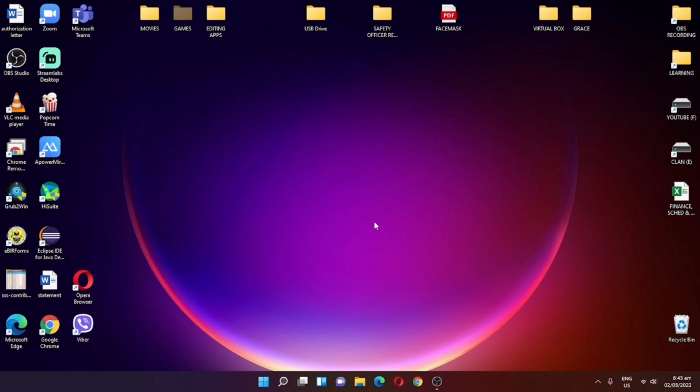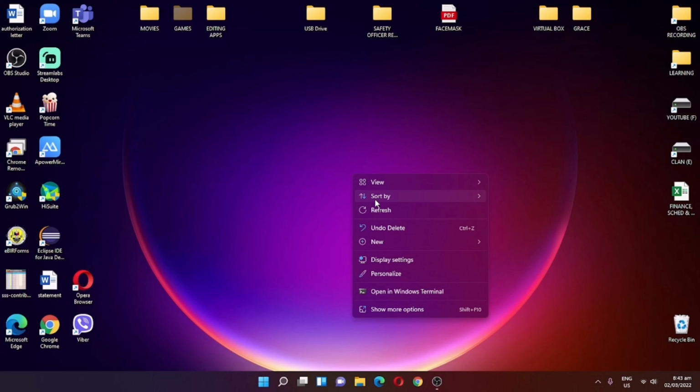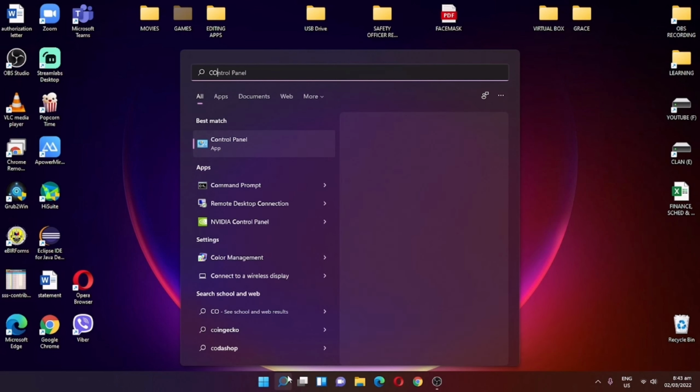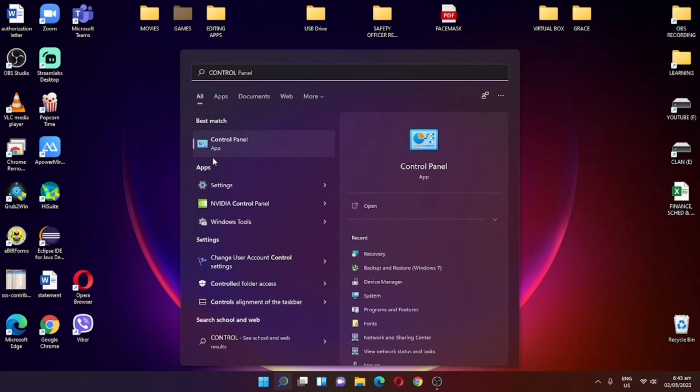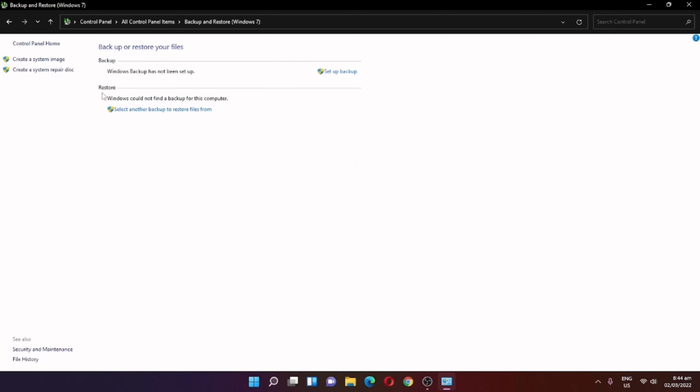Now what you're going to do is go to the search menu and type control panel. Once you are in the control panel, just make sure you click this large icon so that it will show the files, and as you can see, Backup and Restore (Windows 11). So just click this and you will see here some options, but what you're going to do is click Set up backup. So just click this.